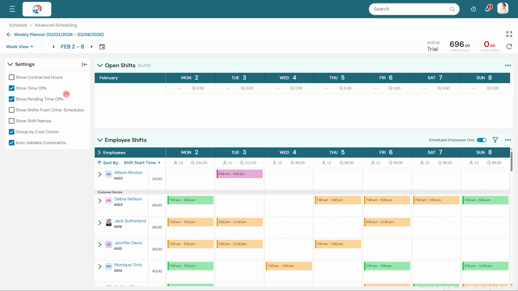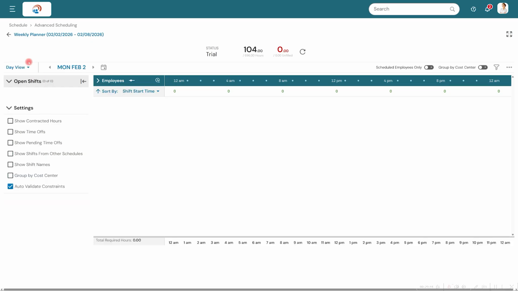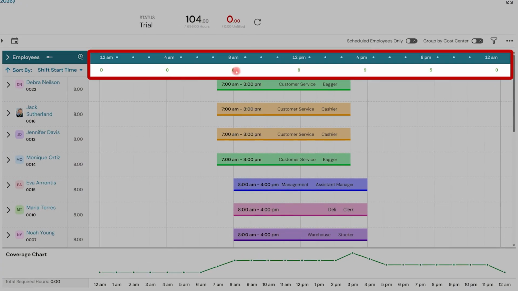Now, before posting this schedule, there is one more way managers can validate coverage, and that's by switching to the daily schedule view. The daily timeline provides a clear hour-by-hour view of coverage across a 24-hour period. This makes it easy to spot gaps, overlaps, or peak time coverage issues within a single day.